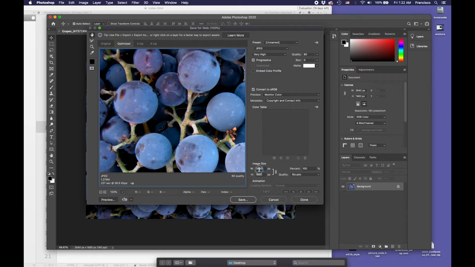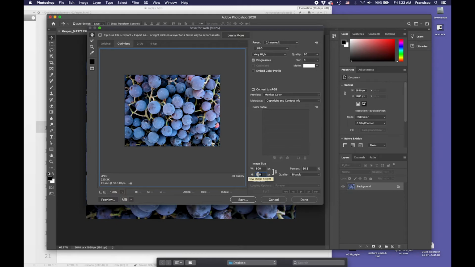Down here, I'm going to establish a consistent size for the width of our images. For a few classes, we're going to be using 800 pixels as the width for the image. You will notice that automatically it will give you a proportional size for the height. In this case, it will be 600 pixels. Once I establish the width and I'm comfortable with the height, I'm going to click Save.